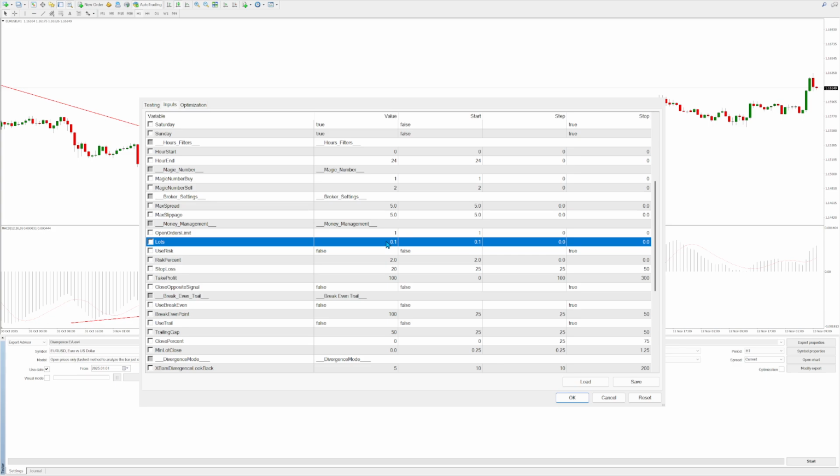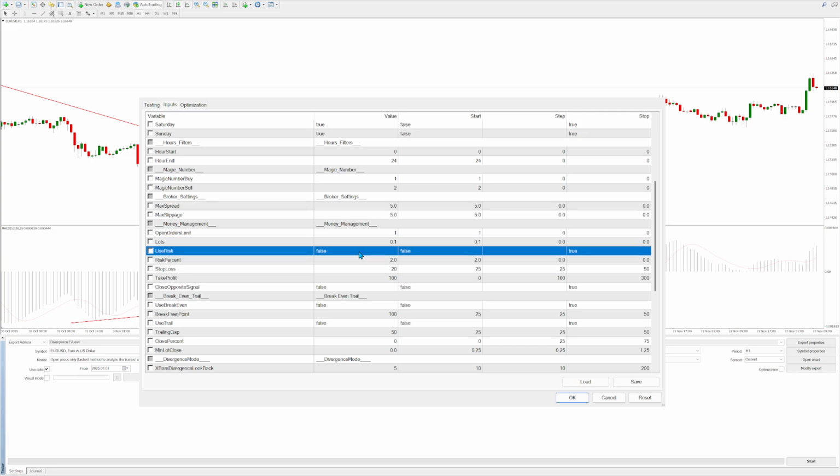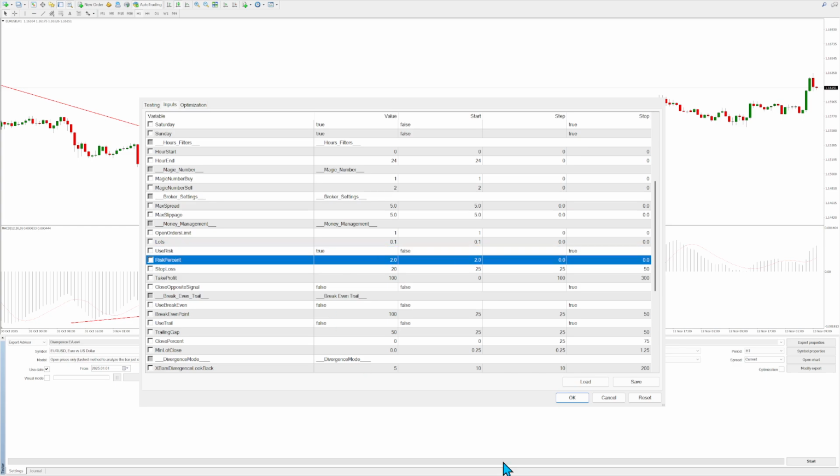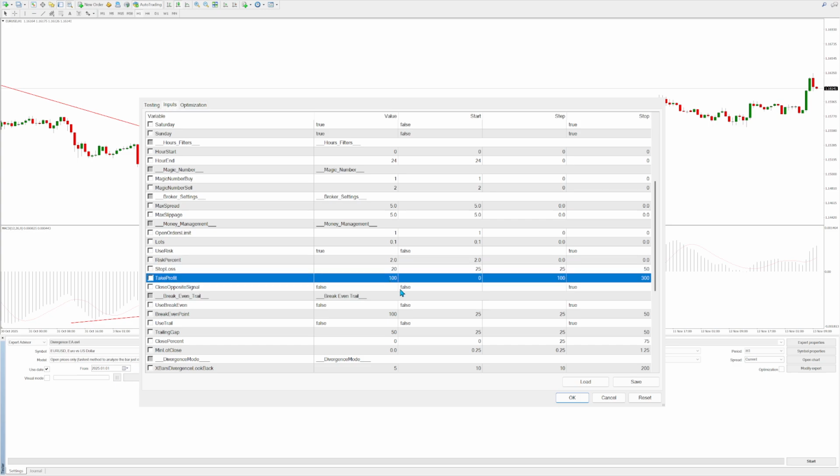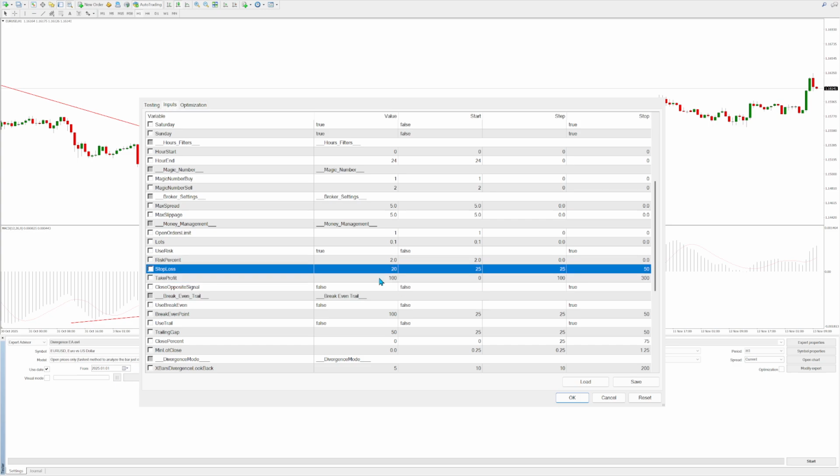Lots. So this is the position size that you want to trade, keeping in mind that lots is only used if you have user is set to false. If you have user is set to true, what the EA will do is calculate the lot size depending on what you set here in the risk percent field. Stop loss and take profit, we've discussed, self-explanatory again.